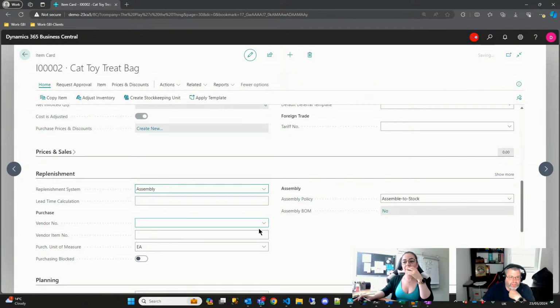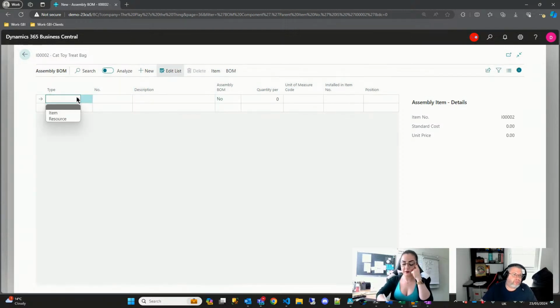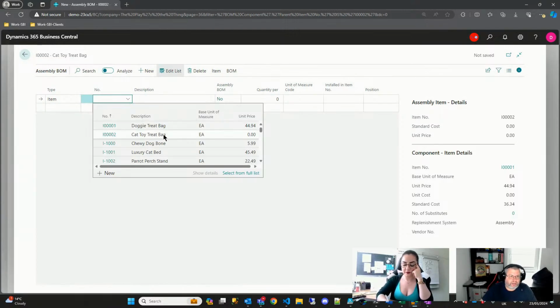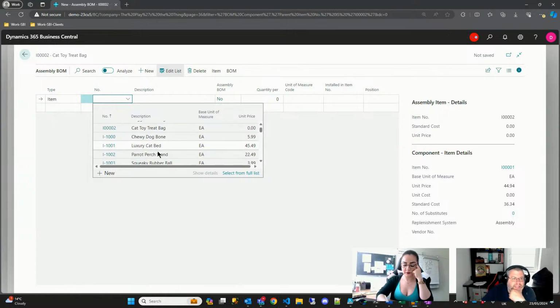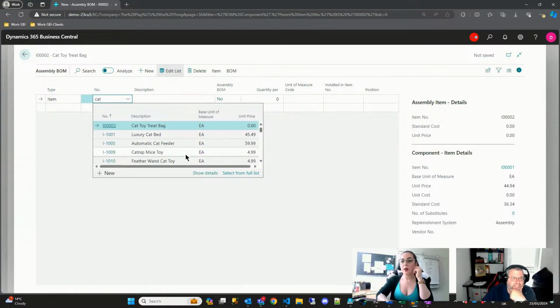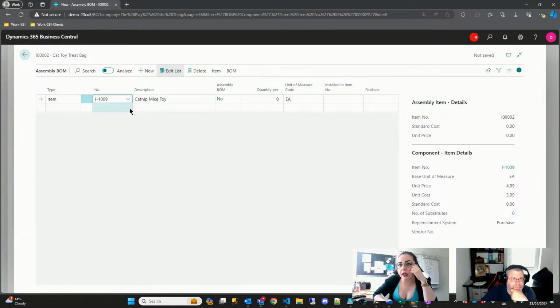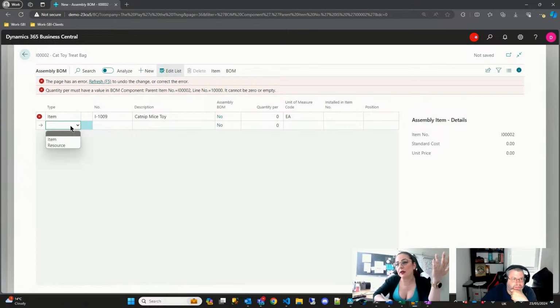Replenishment system is, once again, an assembly. This is now an assemble to order. Let's go ahead and once again choose the items that are going to be a part of this. Let's see, what do we got? Say cat. A cat treat bag.